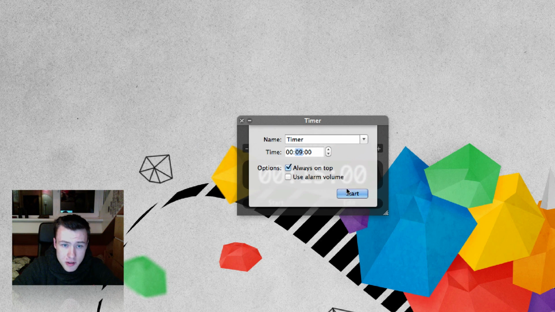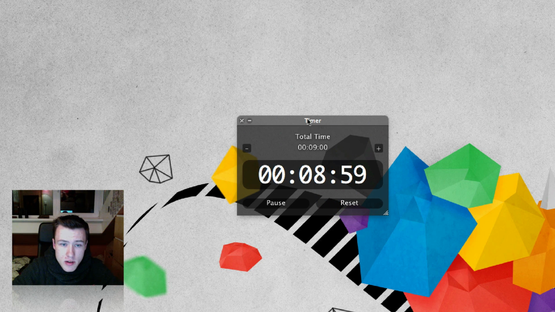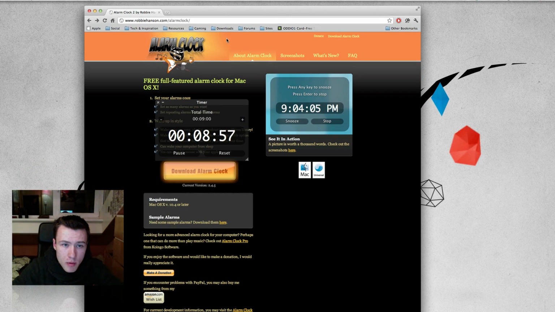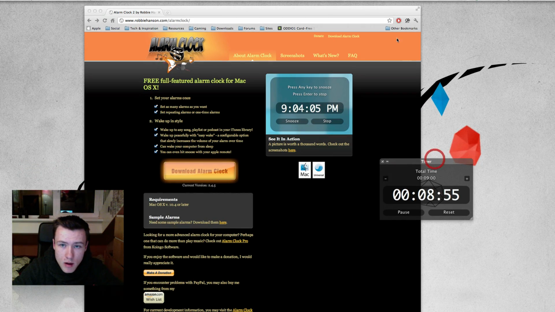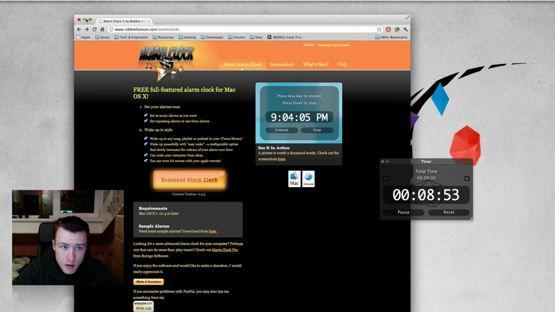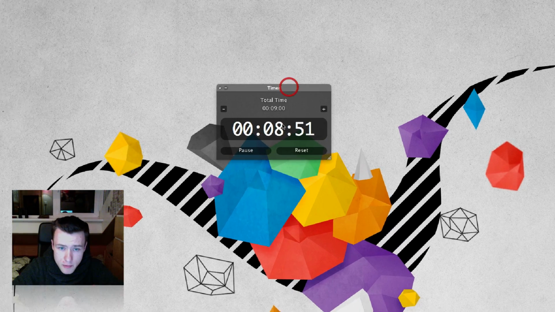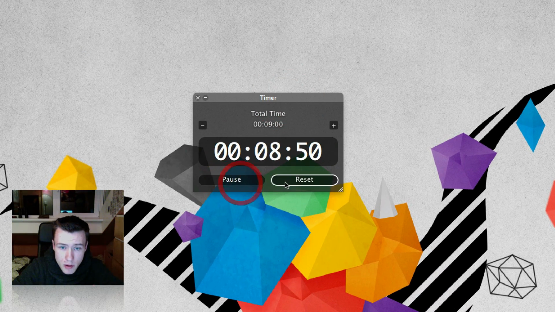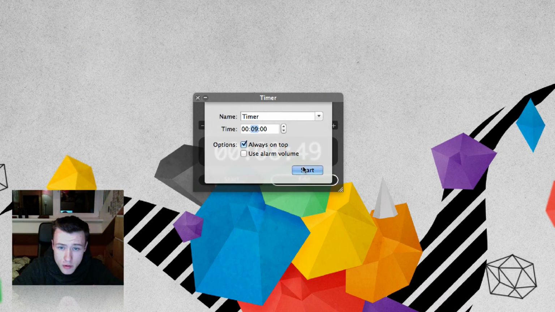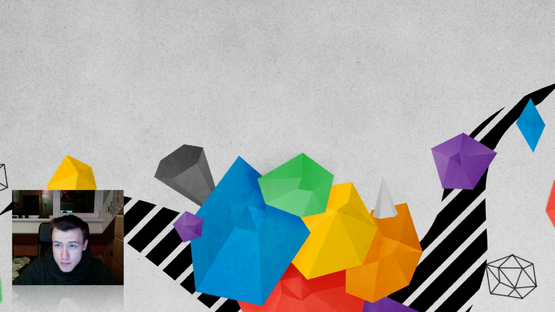And always on top just means that whatever applications you have running, your timer will always be at the top, which is now the case. So if I open up my browser here, you can see that the alarm stays on top, which can be pretty handy. Of course it's optional. You can pause it, reset it, and even edit it straight from the timer. You don't need to go back into the menu bar, which is pretty cool. So that's for the timers.